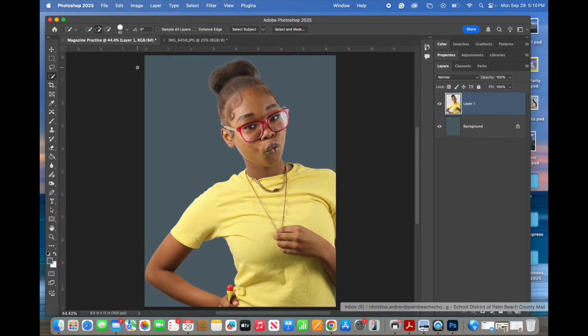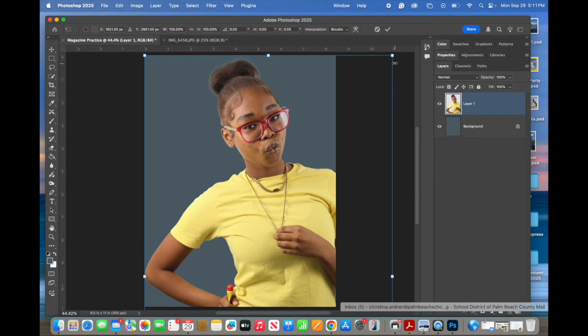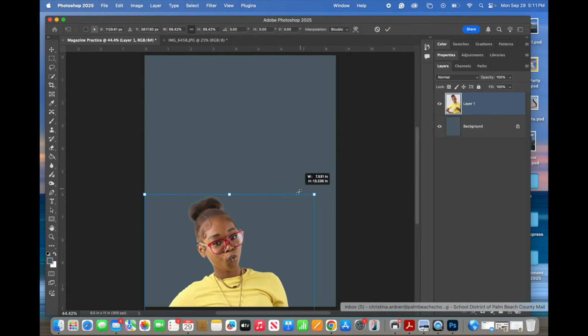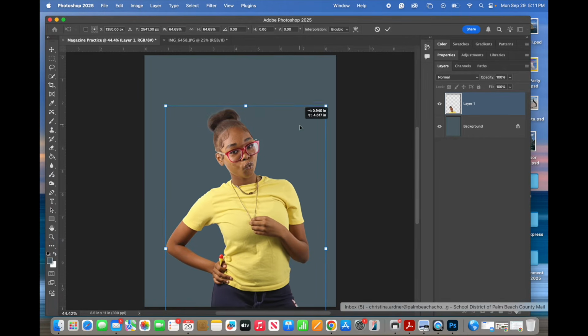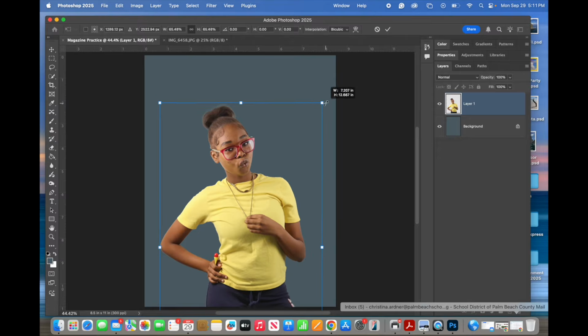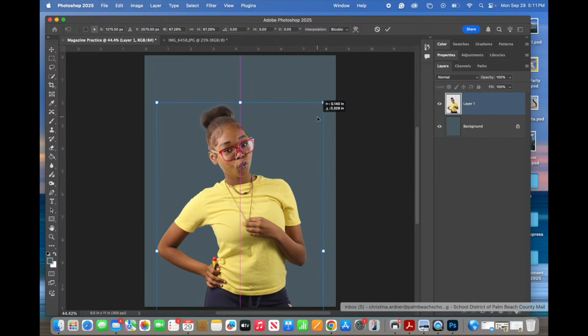Okay. Now, once it pastes, you might need to change the size. To do that, you're going to go edit, free transform, and it's going to give us our bounding box. At this point, we can hold down shift and drag a corner to shrink our image. I think I'm going to put it down a little bit here, so I'll leave some space for the text at the top.